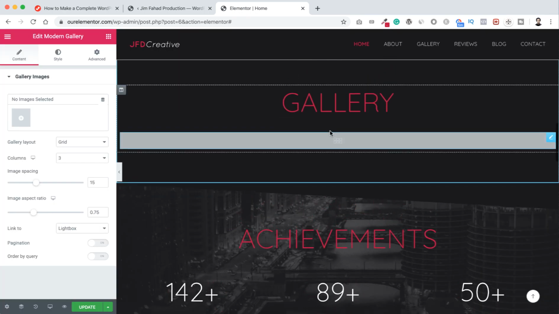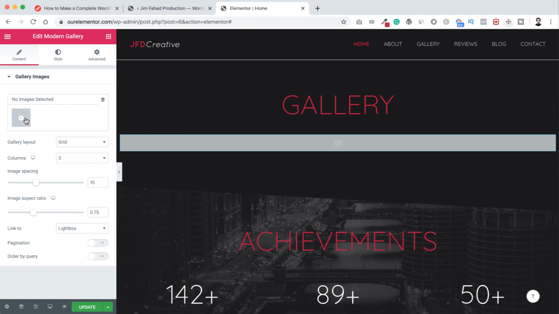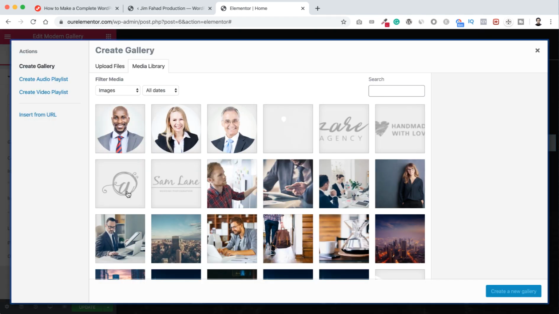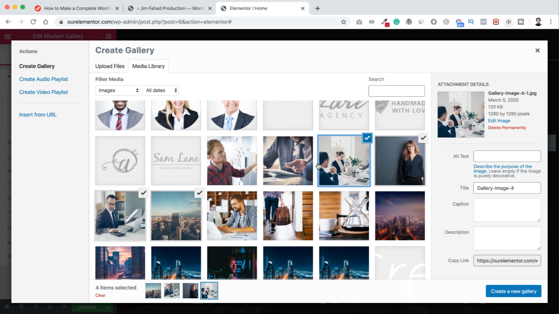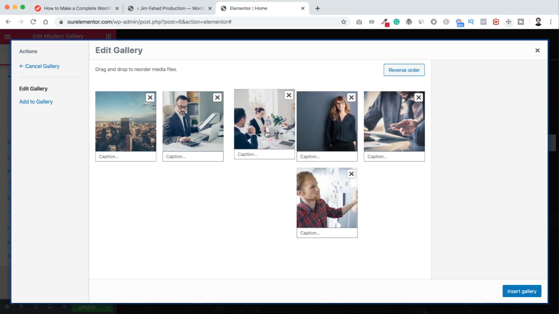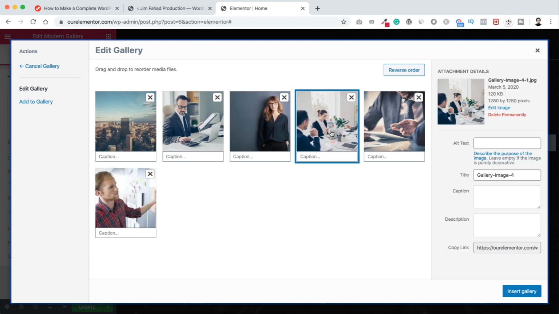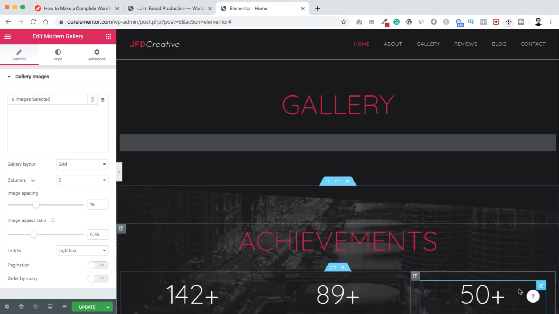And now I want to add another 6 images. So to do that, click here on this plus icon. And I want to select this image, this one, this one, this one, this one, and this one. Now click on create a new gallery, and from here if you want you can order or reorder the images, or you can reverse order by clicking here. Let's now click insert gallery.